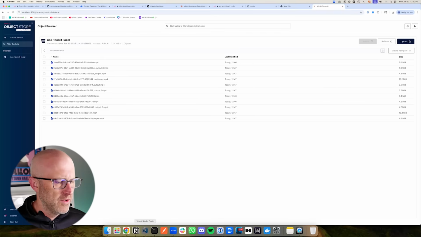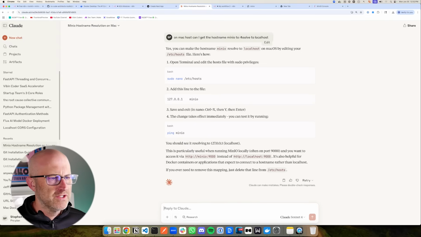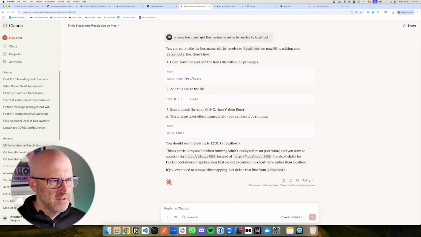Now, if on your local computer, you'd rather be able to access these URLs with min.io instead of having to change them to localhost, you can look up your instructions if you're on a PC. I just looked up the instructions here for Mac. In order to do that, you would need to jump into the terminal, get back to your command prompt like this, and then you would need to execute these different commands here.